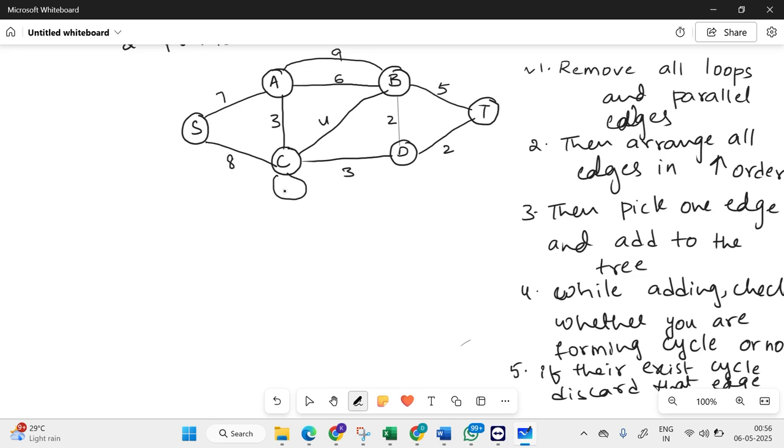Now what is the loop here? Here C to C is one loop we have to remove, and for parallel edges, from A to B we have two edges, therefore you have to remove one. Now which one you have to remove? The question is which one. You have to keep the minimum in the graph and remove the maximum edge. Now let us do that.